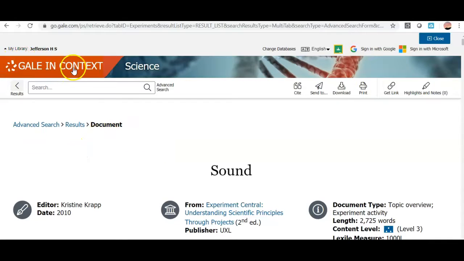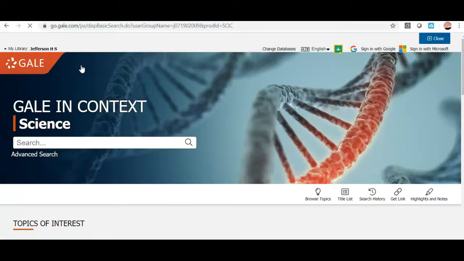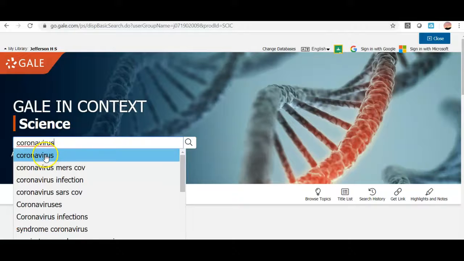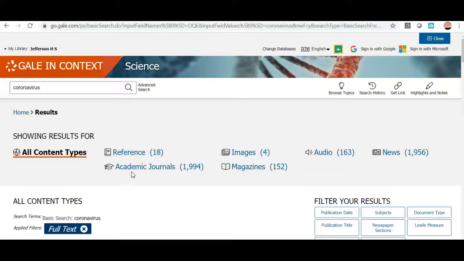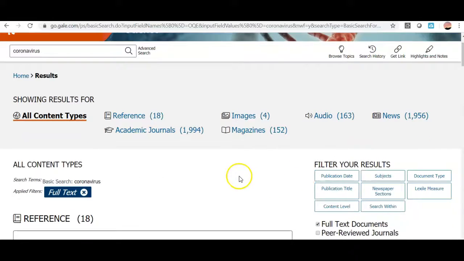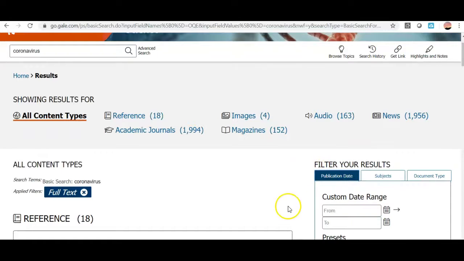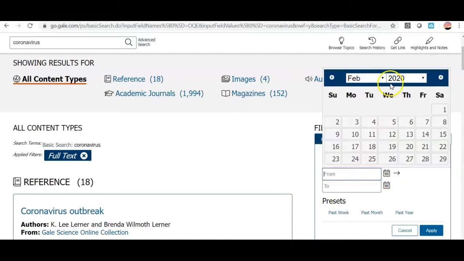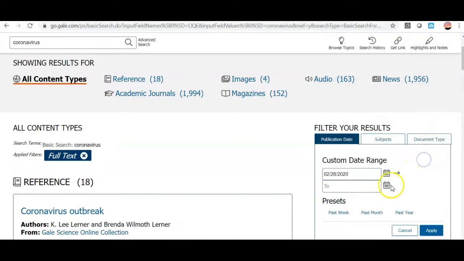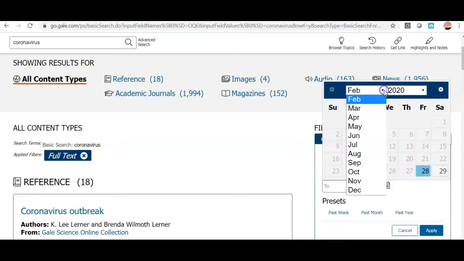The last thing I'm going to show you is searching new and relative information in science. So something that's pretty new is the coronavirus. And when I search that, it'll give me academic journals, reference material, and news information, as well as images and audio. And if I want to search for the most recent, I can click on publication date and choose the dates. Like, for example, I want to know what's happened since Friday to today.